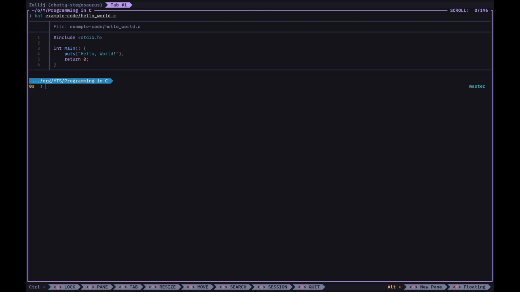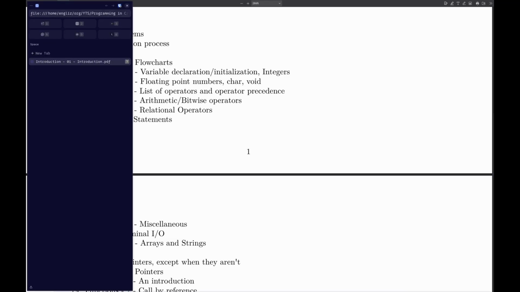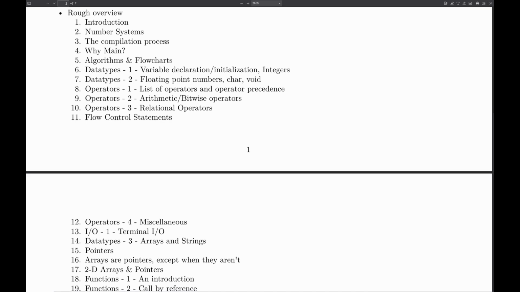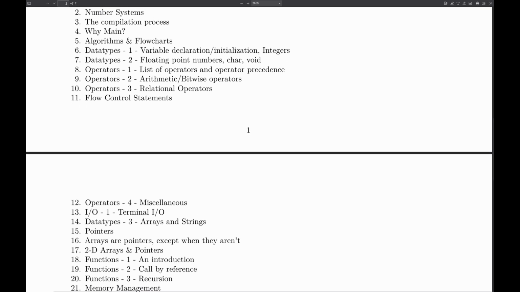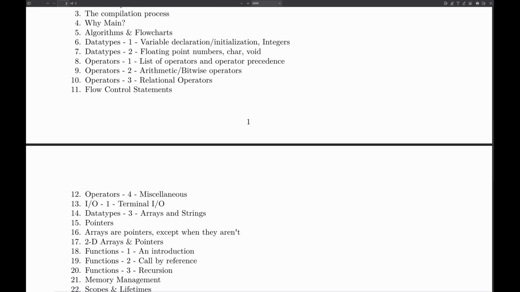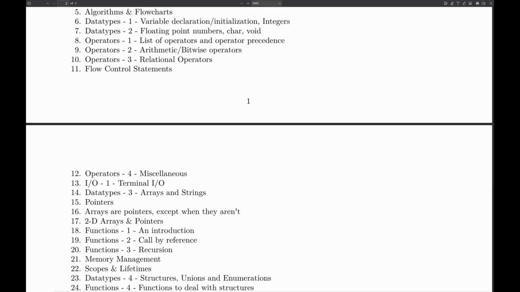All right, moving on to what's going to be covered. We have this video, the introduction. Second, number systems. Just a very brief overview because you'll learn that in depth in, say, digital design. The compilation process. This is going to be a little bit of theory. Then, why main, is again a little bit of theory. I can't really give a one-line description as to what that is. Algorithms and flowcharts. Again, some theory. Just how to write algorithms, what are algorithms, and why algorithms. And flowcharts is just a little, we'll get to that.